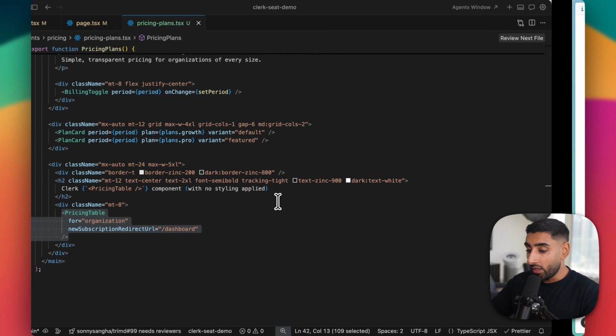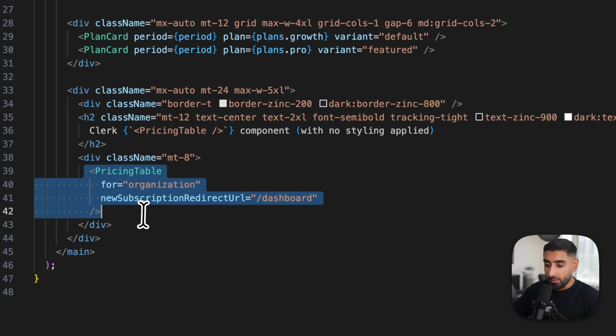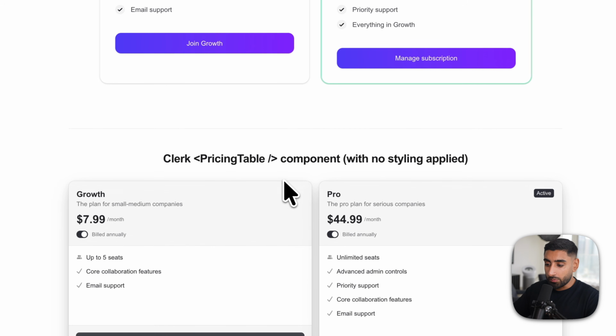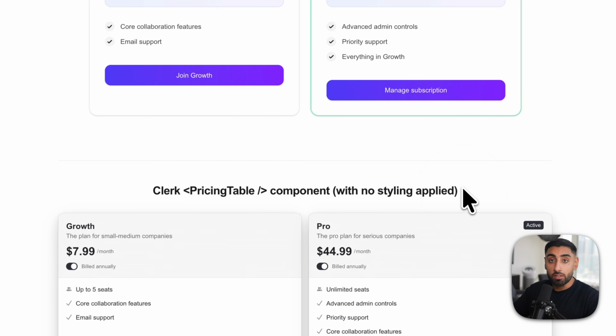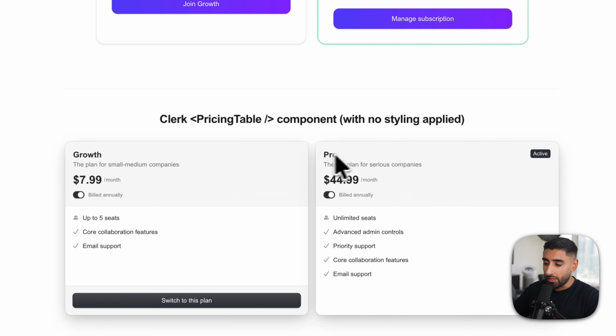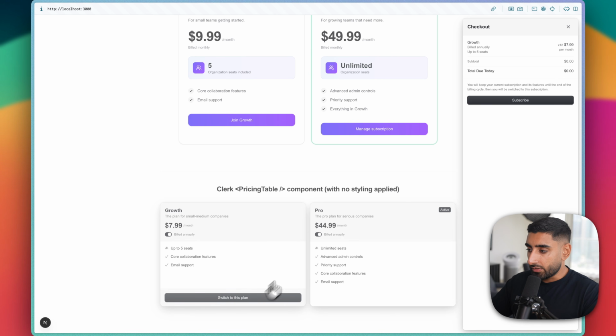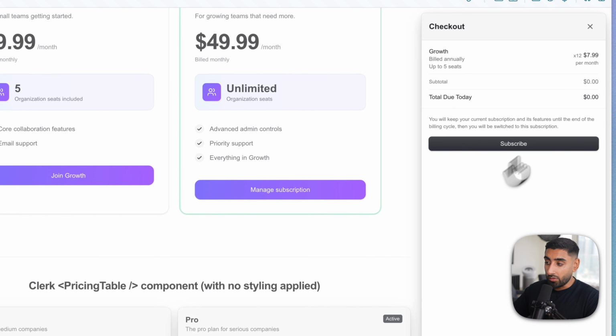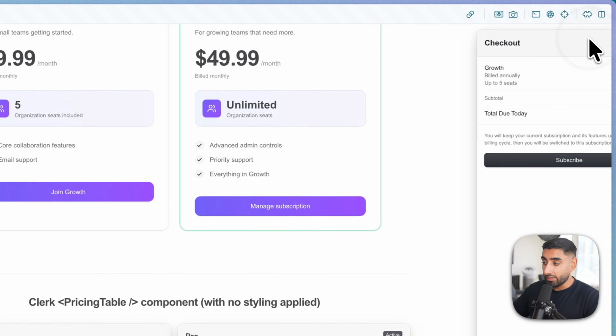And then one snippet of code and you get the entire pricing table. So that's literally it, right? If you want to implement that and you don't want to do too much work, and again, I've had no styling applied. You can actually give it styling to customize all of this with maybe your theme colors, and then go ahead and click on, for example, switch this plan, and you get the entire checkout flow handled for you. So everything is pretty much covered.